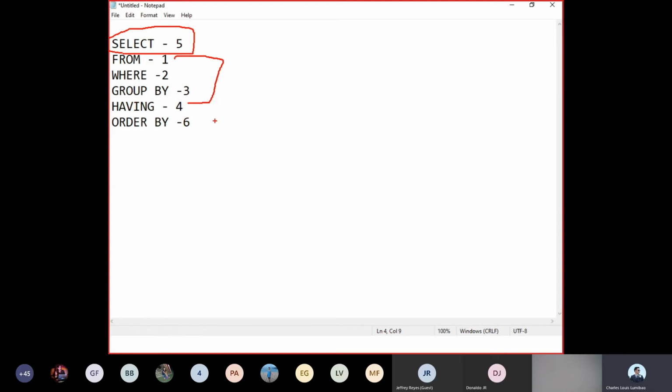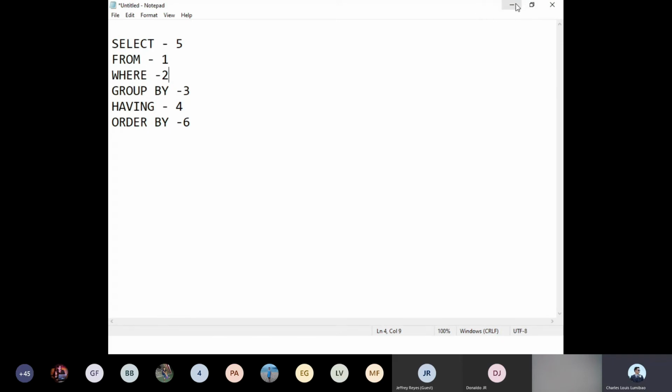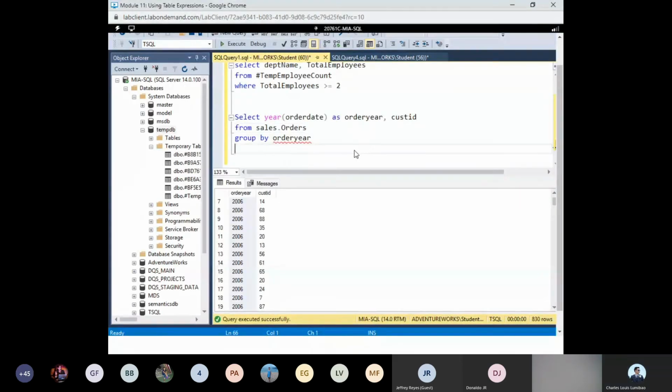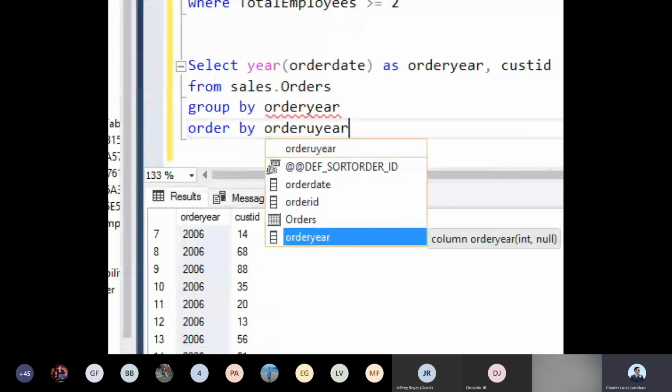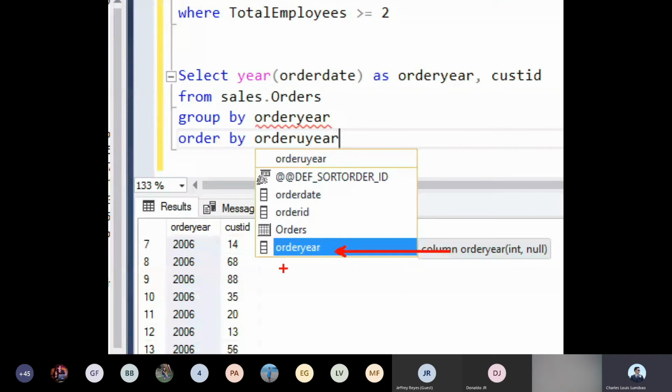Okay? Kaya kung mapapansin nyo, kapag nag-order by kayo at ginamit nyo yung alias na meron doon sa select statement natin, gumagana siya, it's because existing na yung alias na yon doon sa order by clause natin. Okay? Clear ba yon? So, yun yung explanation kung bakit. Tignan nyo, pag naglagay ako ng order by dito, by order year, ayan, nakikita siya dito sa IntelliSense. Visible siya. Pero pag sa group by, nag-error siya, right? Kasi hindi pa siya existing doon sa part na yon.